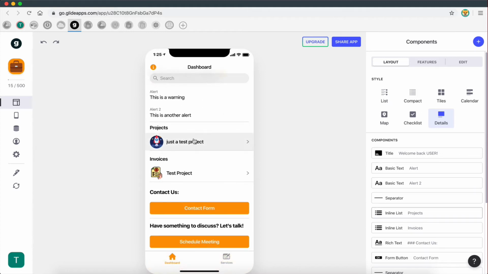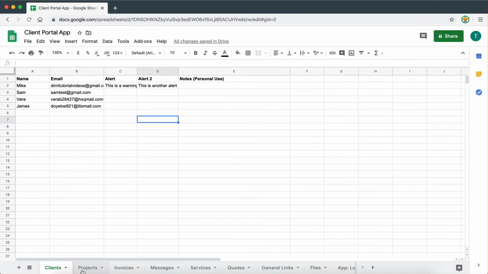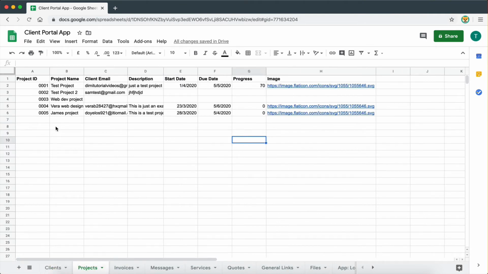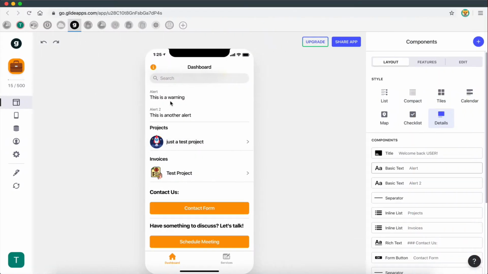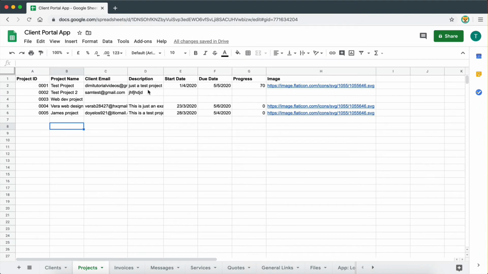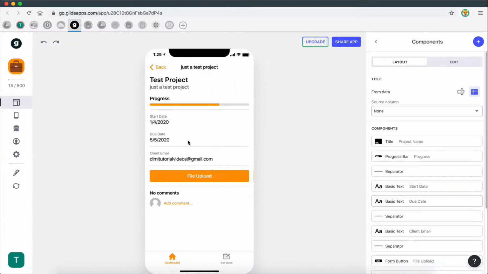And then I have a list with all the projects that I'm working on with that specific client, and the projects are all in another sheet here, right? So I have all the projects listed, and I can assign them to a client by just adding their email, right? So right here, I have a project for the client that I'm displaying. And these are all the details for the project. So now when I click on the project, these are all the details right here.